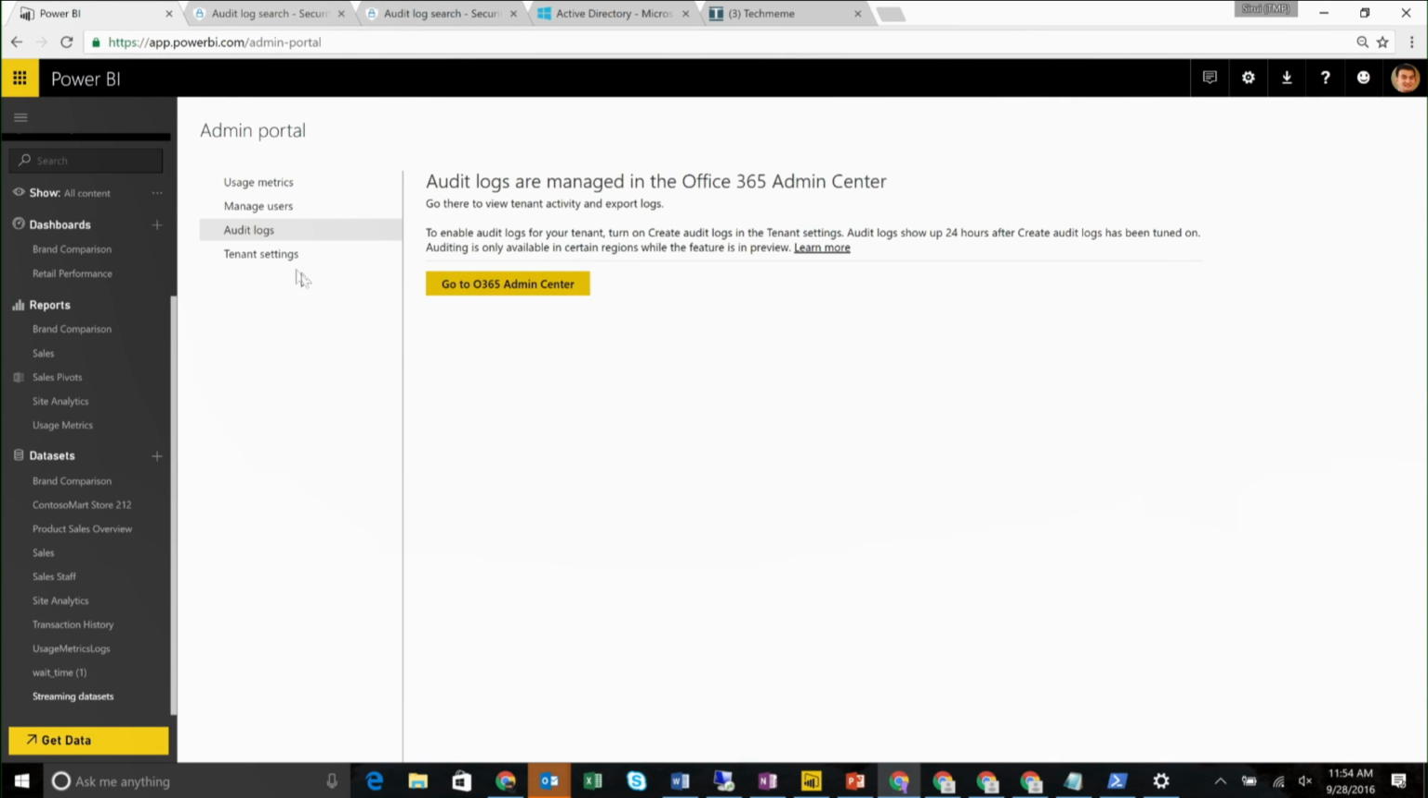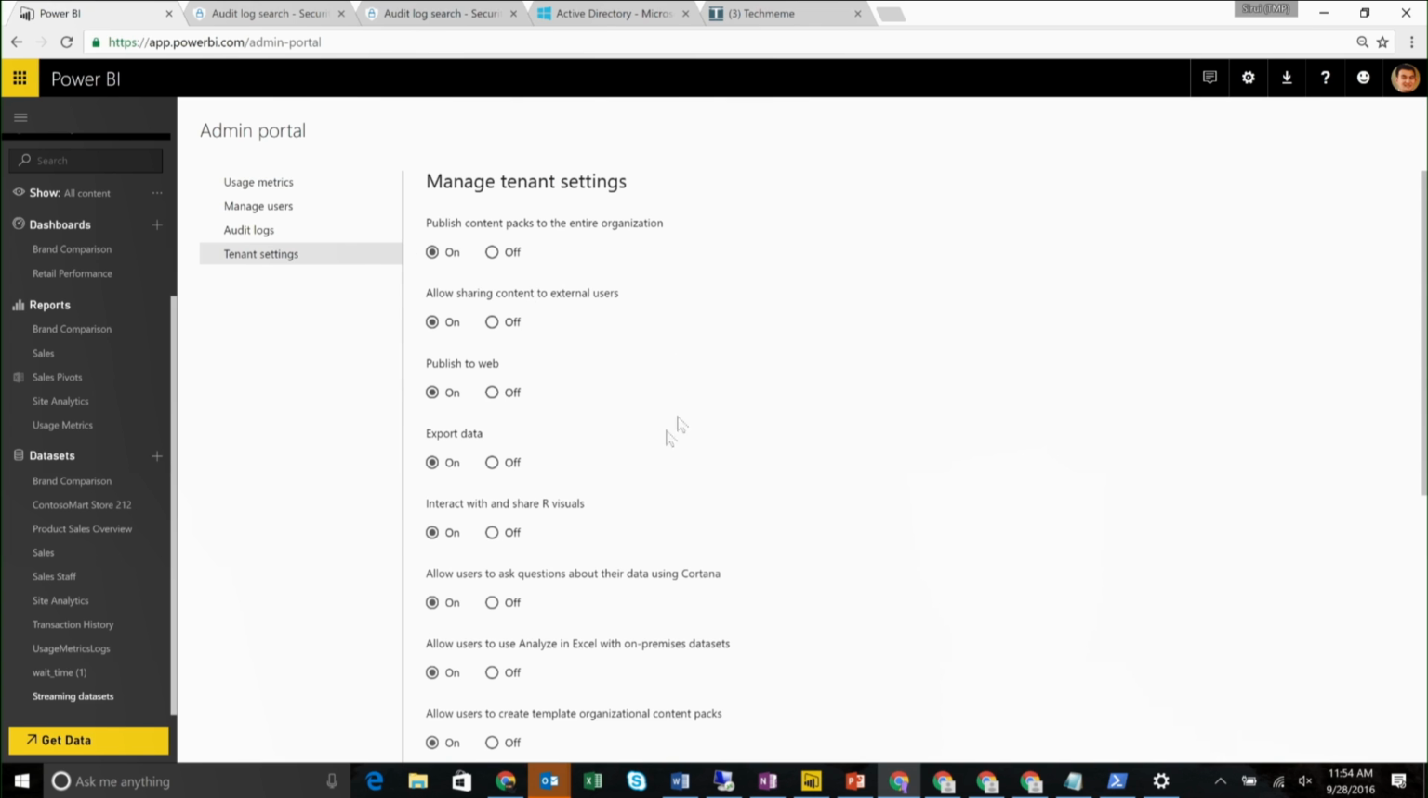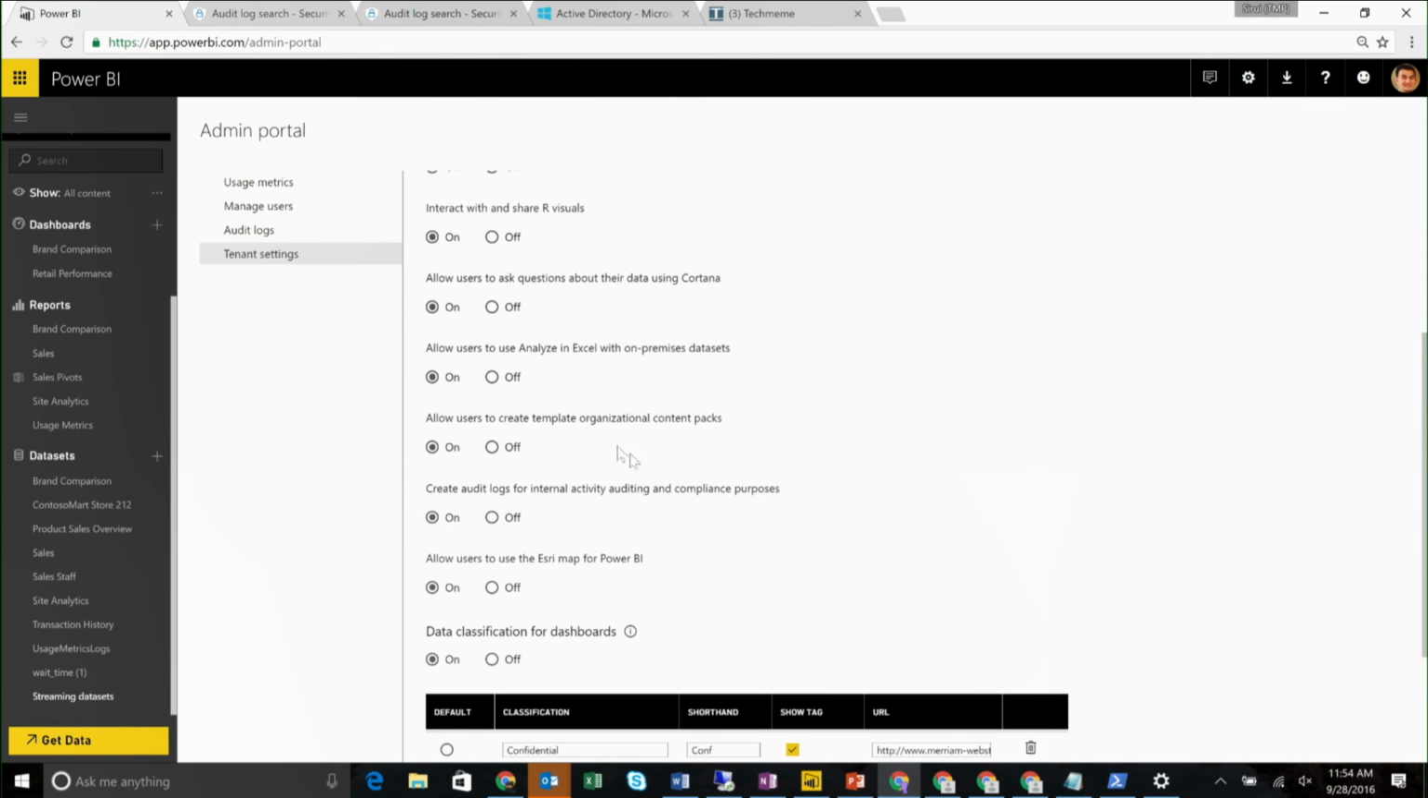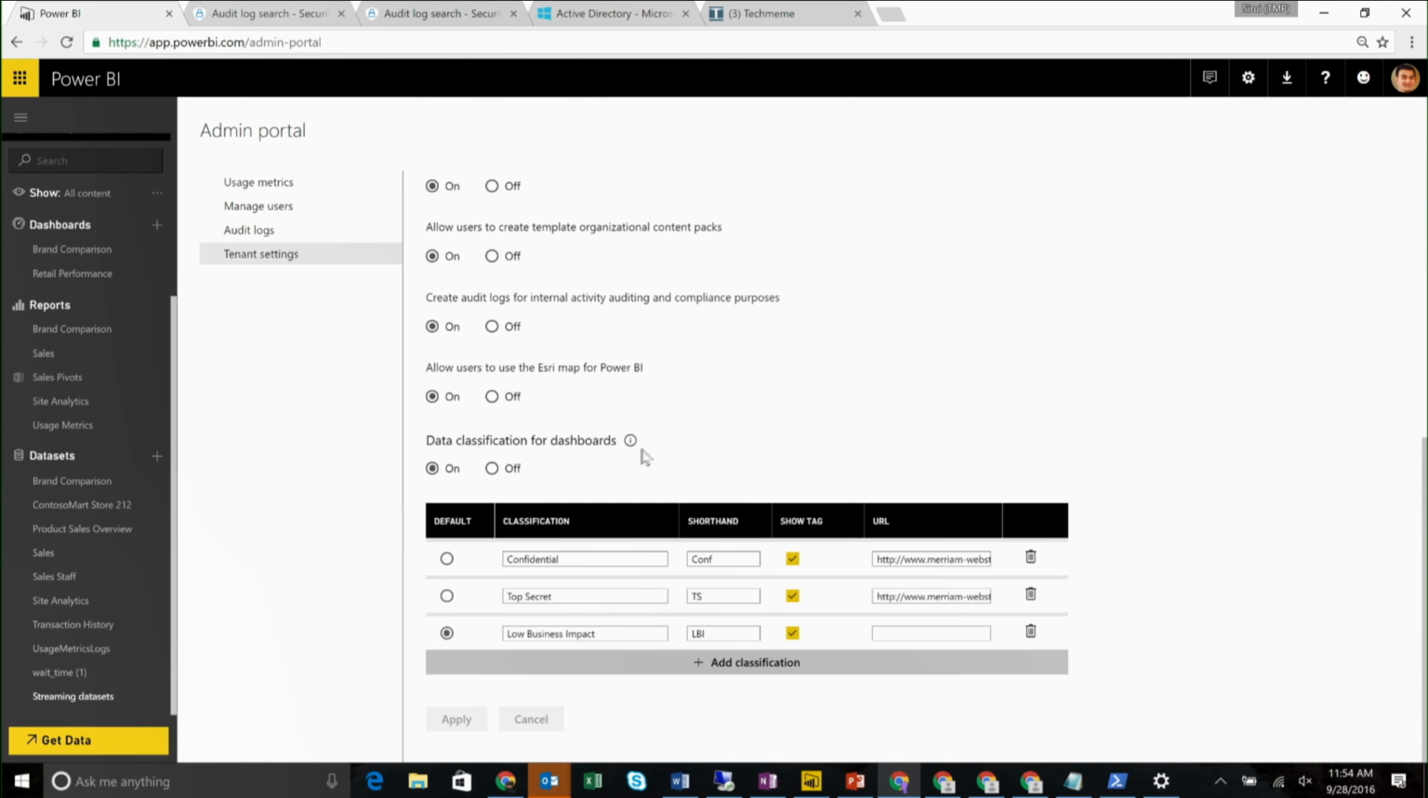Going back to the admin portal, I also want to point out briefly the tenant settings. This is what I mentioned when you can turn off different things in your organization, from external sharing to publish to web. You can even set up data classification so that your individual dashboards have labels based on the sensitivity of the data. That can be all configured here.